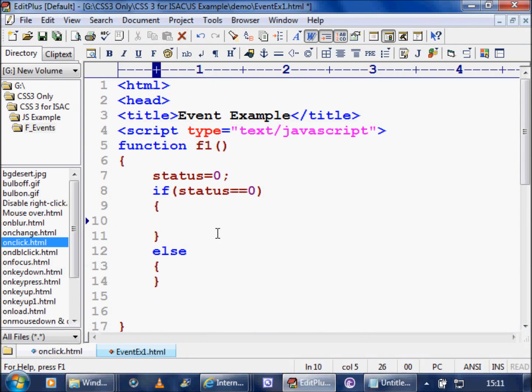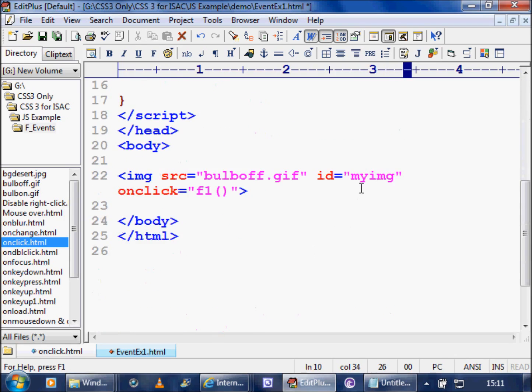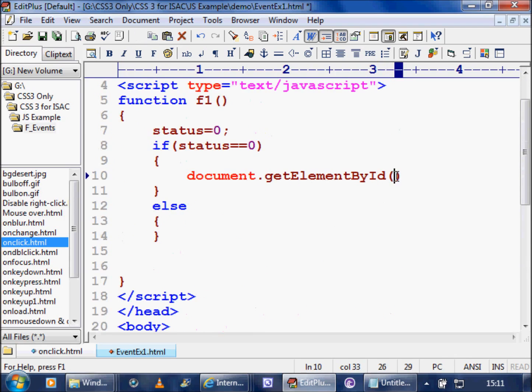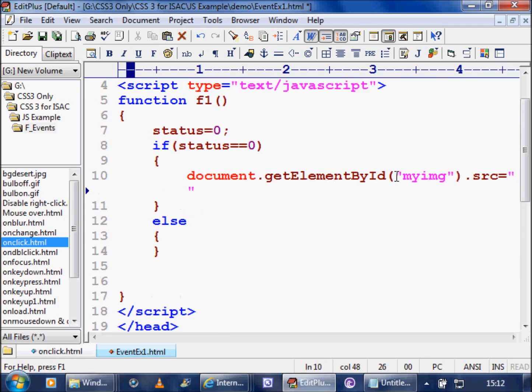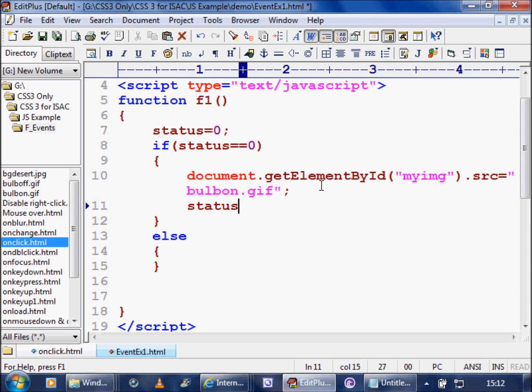So what code will I write here, we'll say here document dot getElementById. What is the id? Just look at it here. This is my id. So I'll write in double quotes here and say dot src equal to, what is the src? So we'll have to give the image name. So what is the image name? Bulb on dot gif. Okay, save it and then make a status equal to 1. Let me try this code.